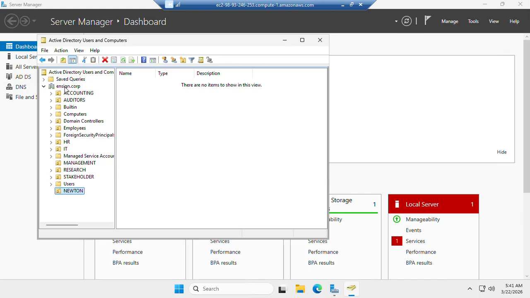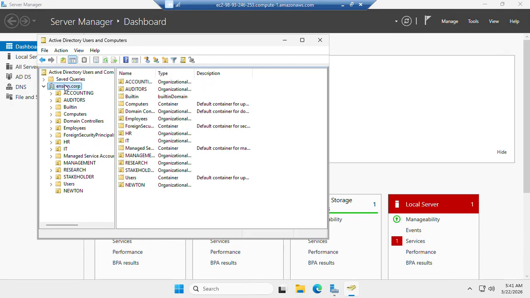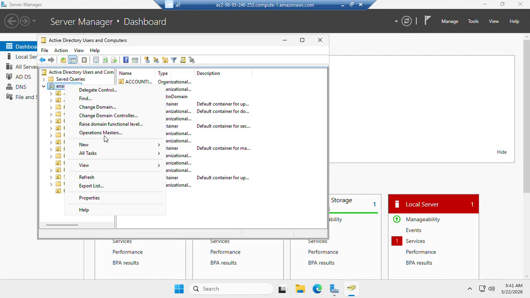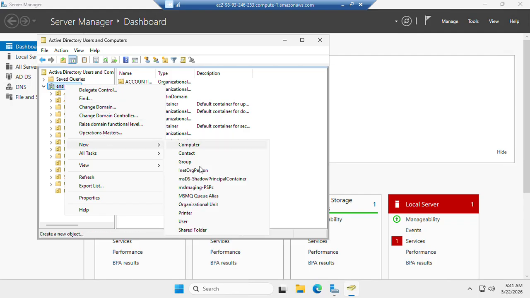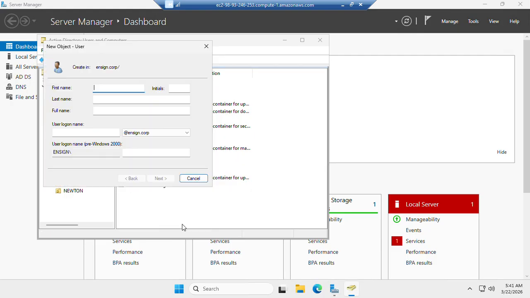So let us create the user. On this OU, I right click and I go to New, then User. Now within this user dialog box, I have already created users and assigned them to various organizational units. So what I'm doing here is an example showing you how I did it.